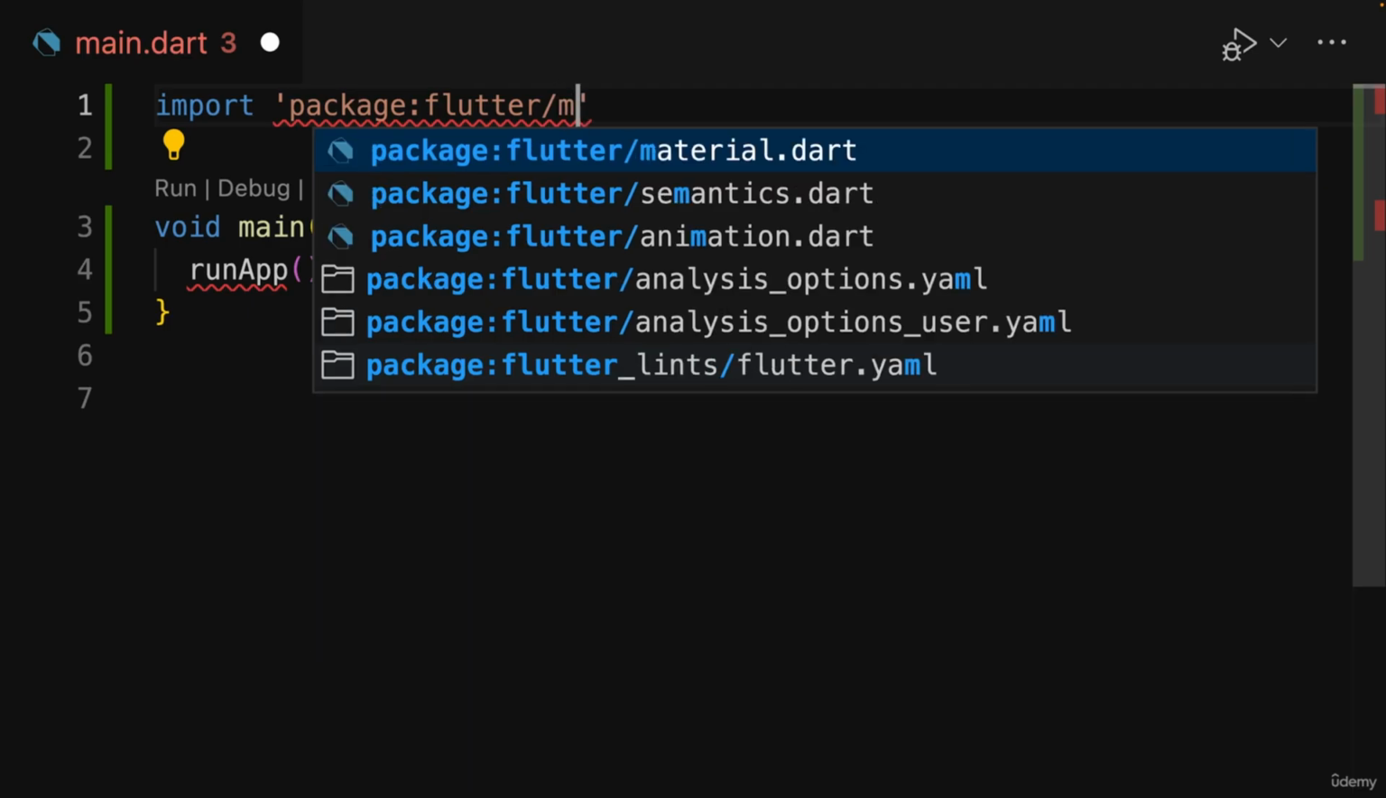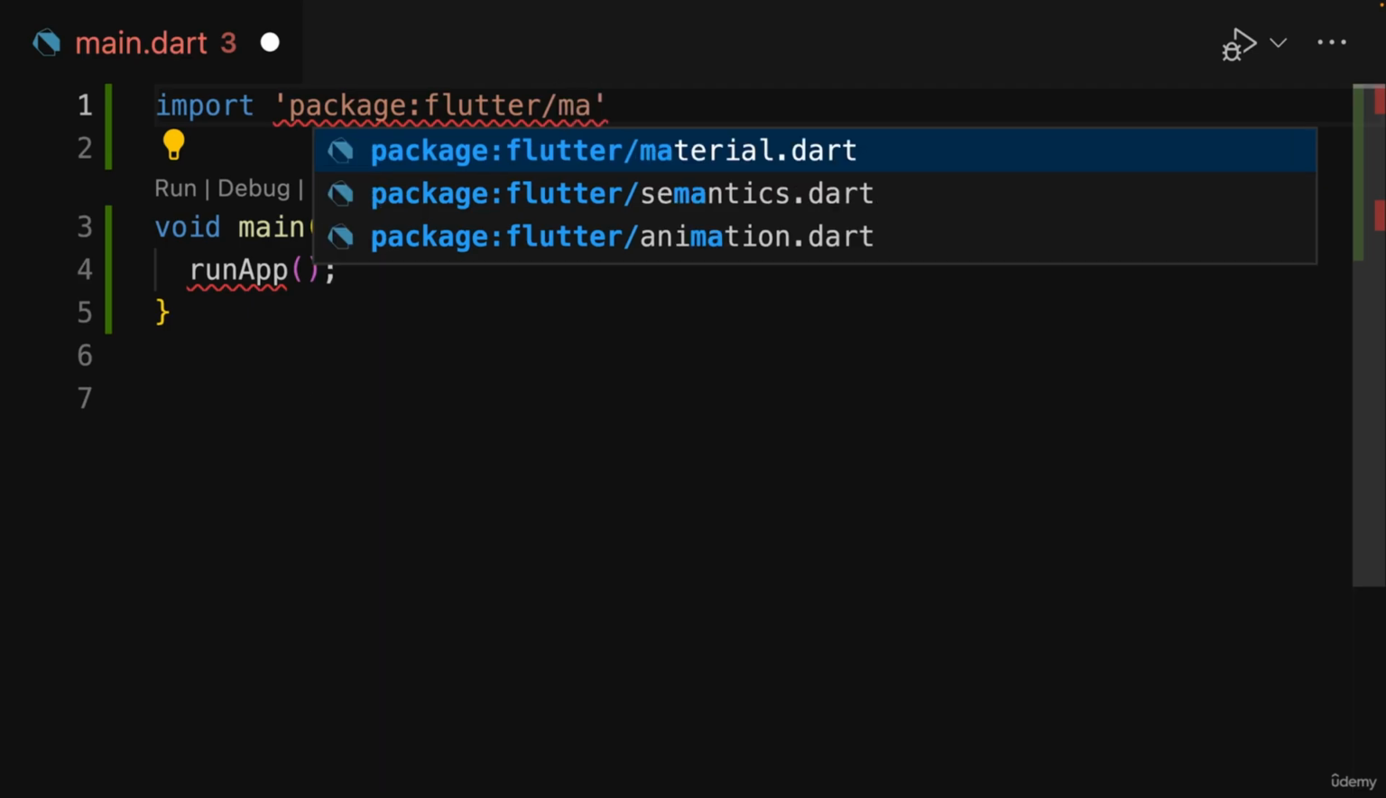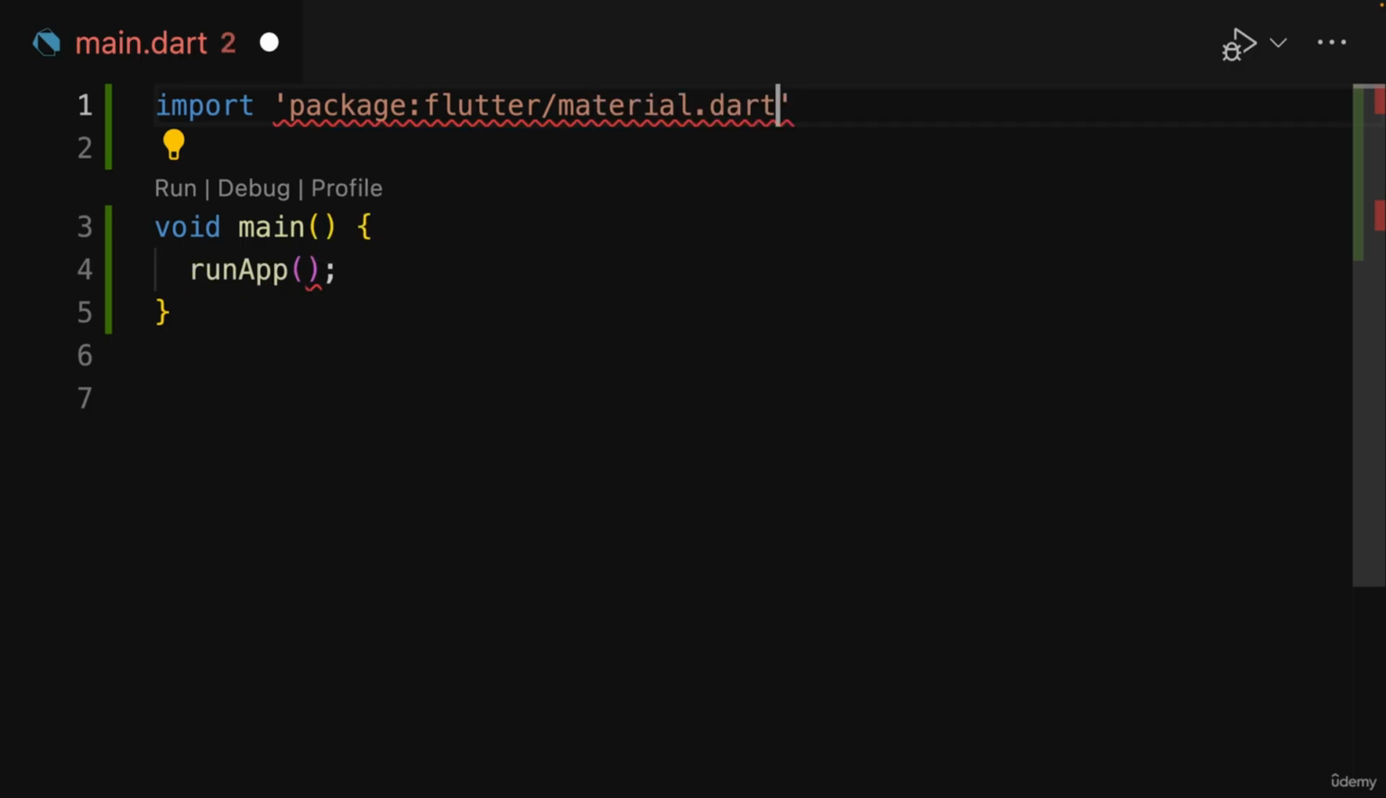And then for us, it's the material.dart file from which we want to get code. If I type MA here, the suggestions are narrowed down even more. And now, as I mentioned, it's this material.dart file I'm interested in. So we can select this with the arrow keys and hit Tab to autocomplete this path here. And that's the part that can speed up development and also avoid typos.